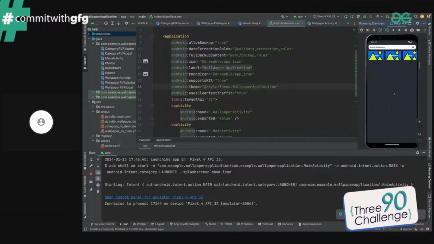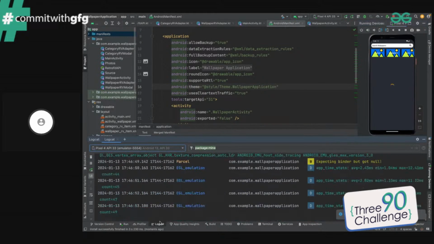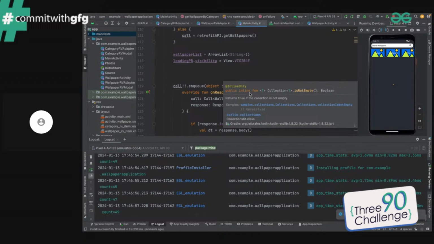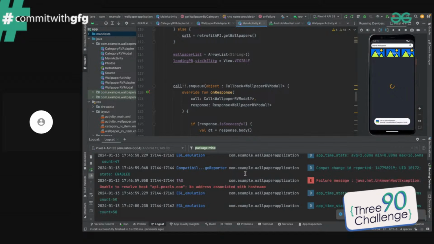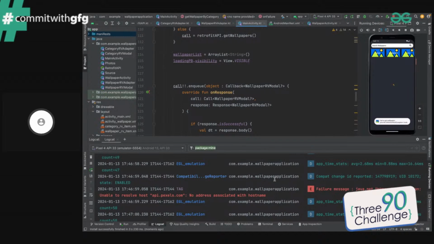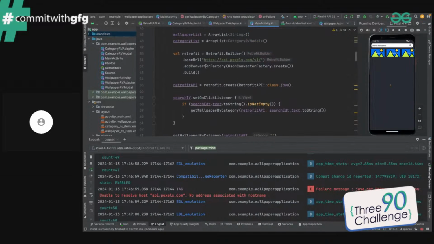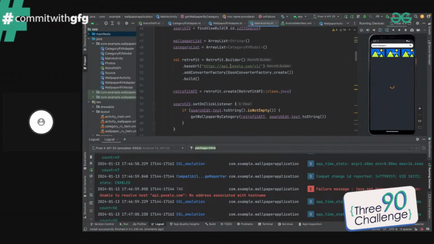It has been launched again. Now inside the logcat, unknown host, no address associated with api.pixels.com. So we have to firstly check the host inside our main activity. We have added the base URL pixels.